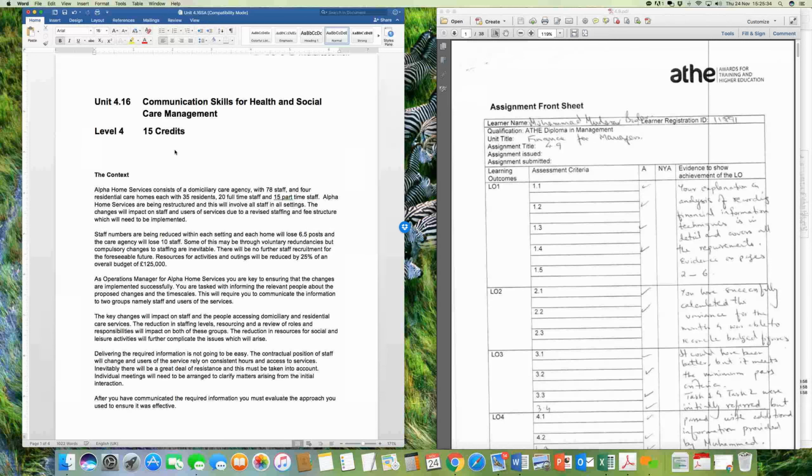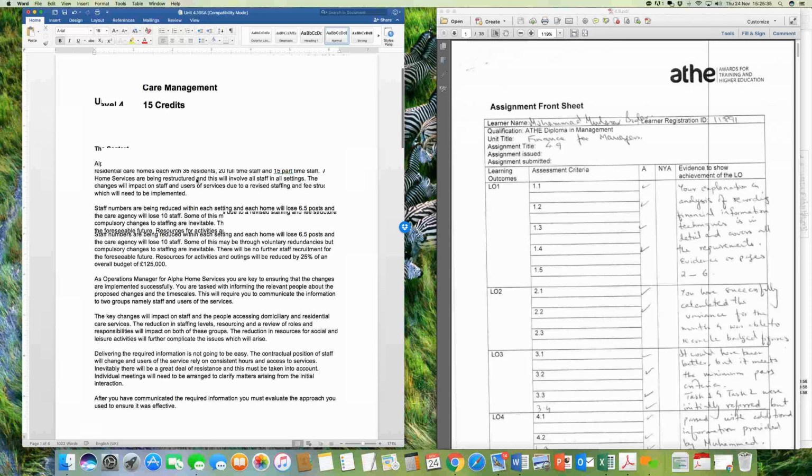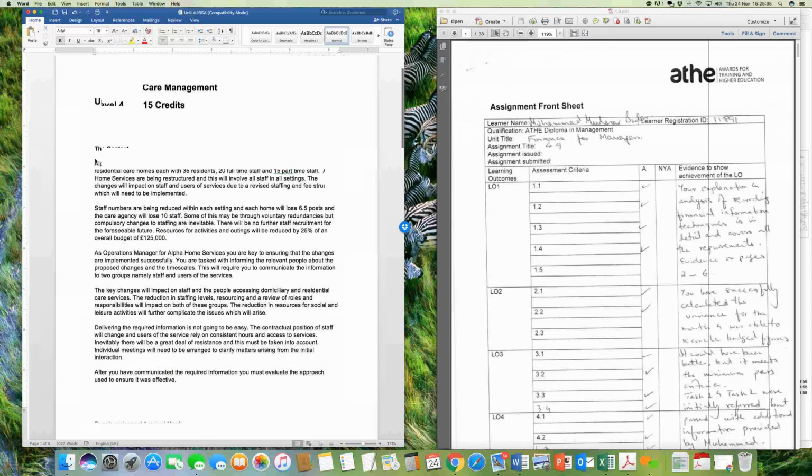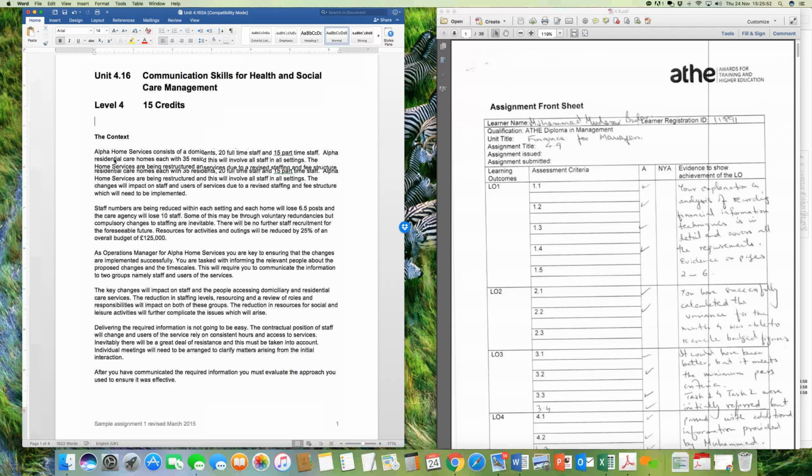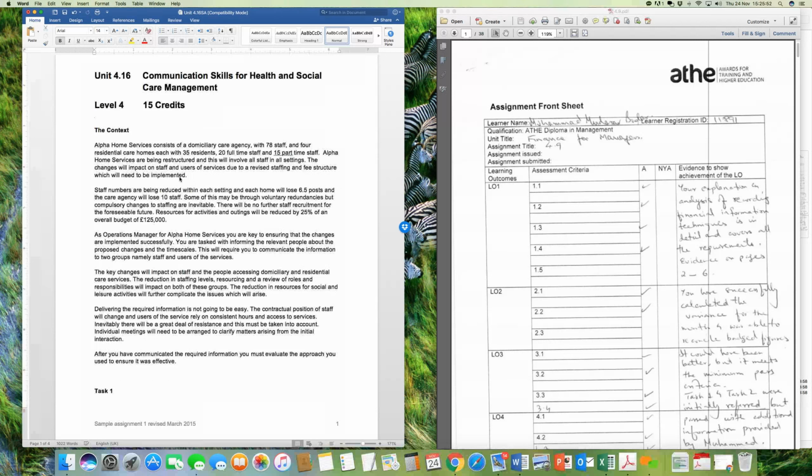Now, what they do in the assignment is they give you a bit of a scenario or a context to lay a bit of foundation, so that when you're attempting the tasks, you keep the context of the scenario in mind. In this case, for example, the communications unit, the scenario is a care agency called ATHE Home Services, which has a number of staff, and they take care of a number of operations for giving services in health and social care.